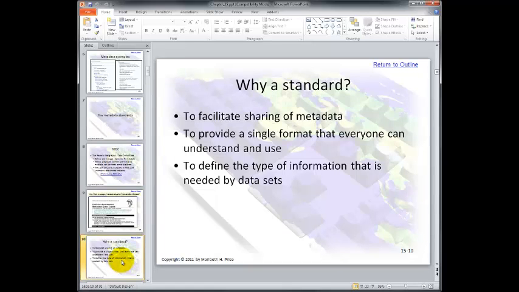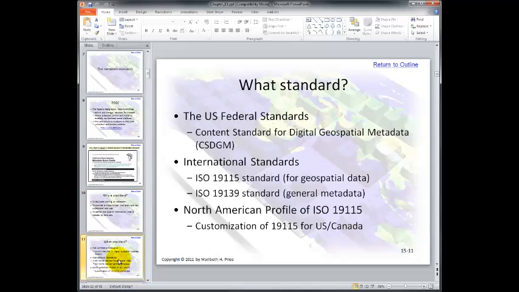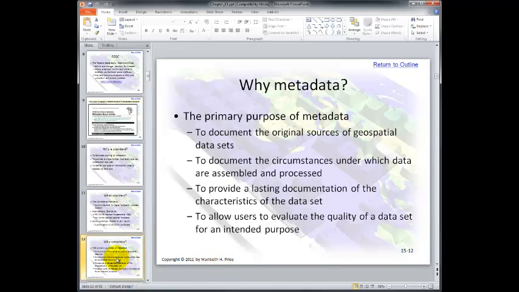Why is there a standard? And they're listed here. I don't need to read them to you. Pause the slide and read if you wish, but this is why there needs to be a standard, although I venture to say there really isn't a standard yet that everybody's using consistently. What standard? These are different standards for metadata. Goes back to what I said in the last slide. There isn't one that's used across the board, so to speak. Why metadata? I can read these to you, or you can read them on your own. This is why we use metadata.